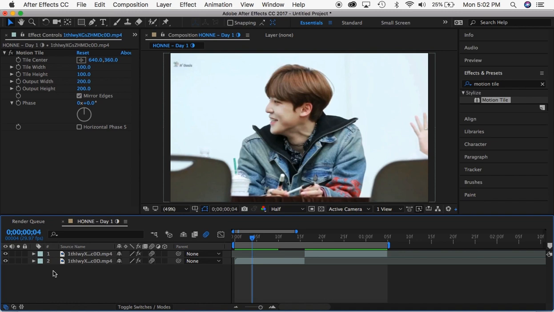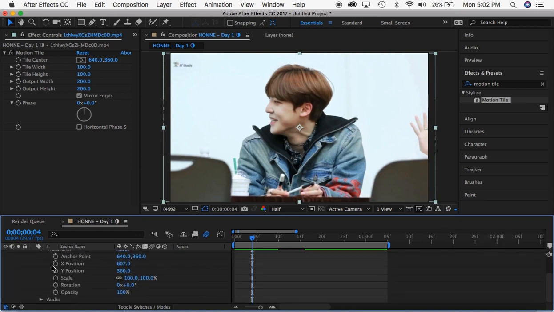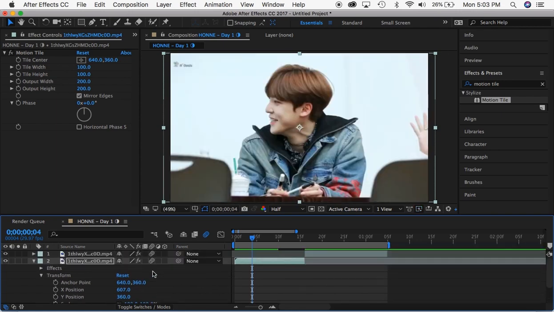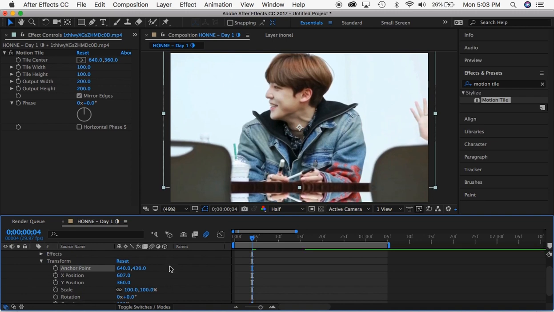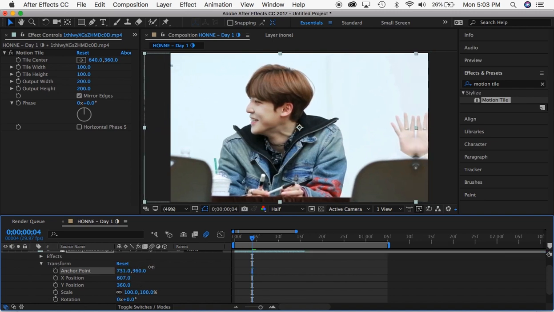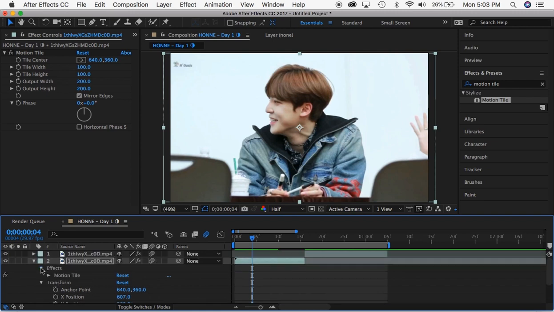So now for the final transition, it is the rotation. R is for rotation, S is for scale, and P is for position. Just remember that. Or if anything, you just go like this and everything will be there. Opacity is how much you can see the clip. X and Y are your positions again, up, down, left, right. Your anchor point, I wouldn't mess with that, to be honest, because it's going to mess up your edit. And your effects is whatever you have on the clip.